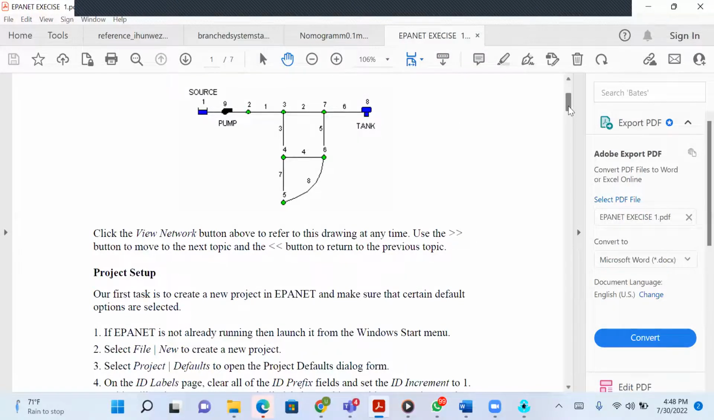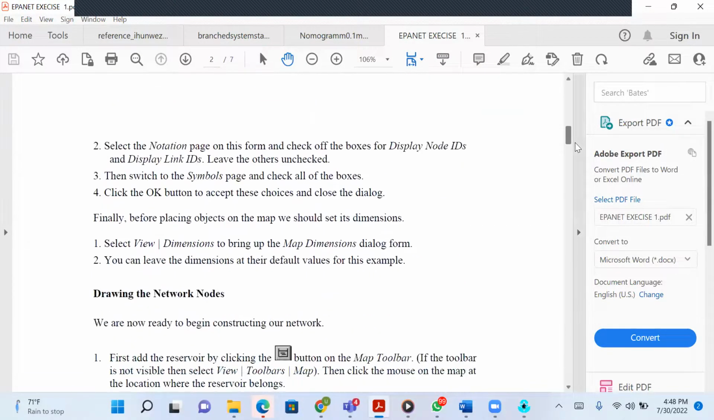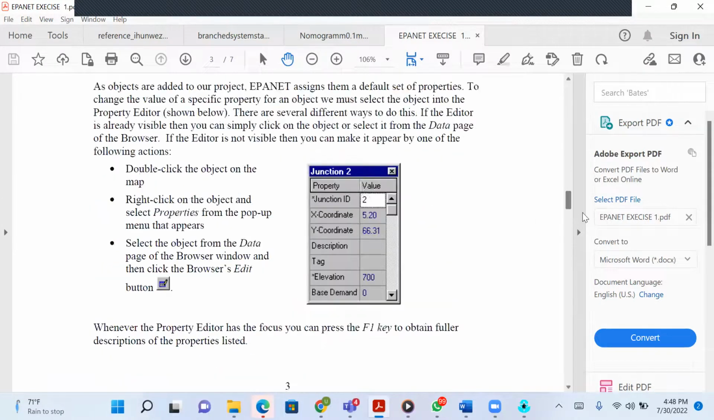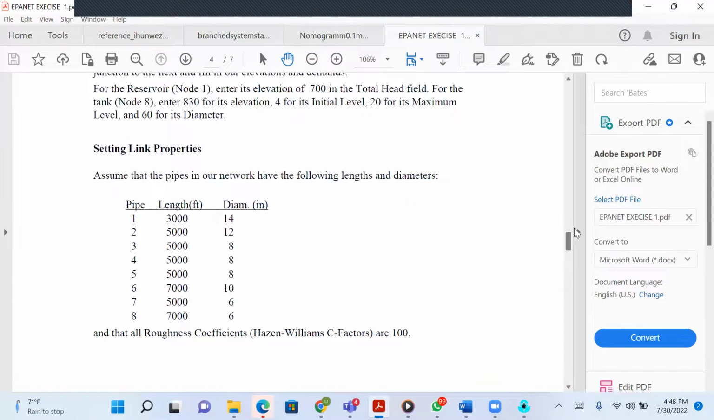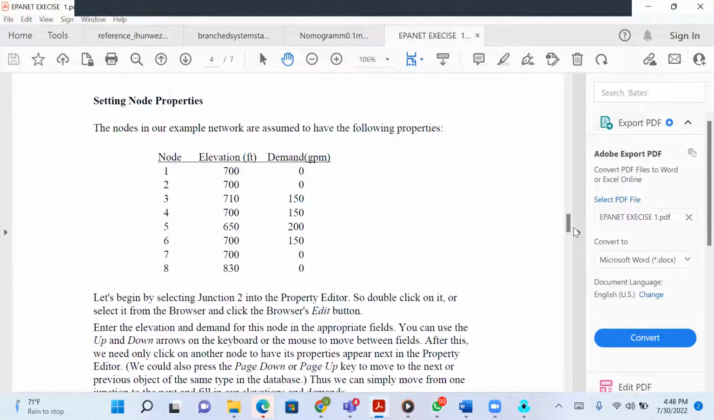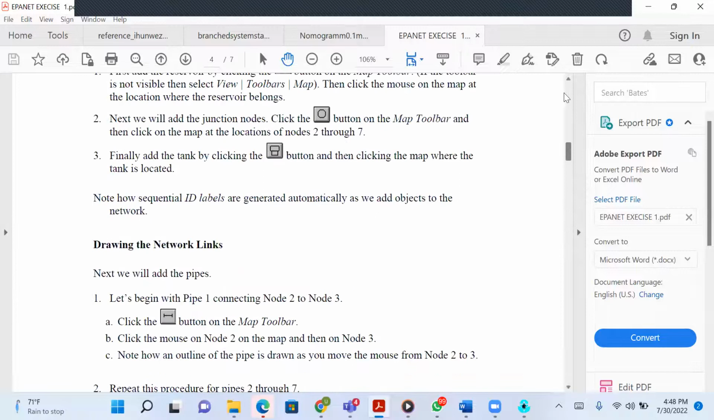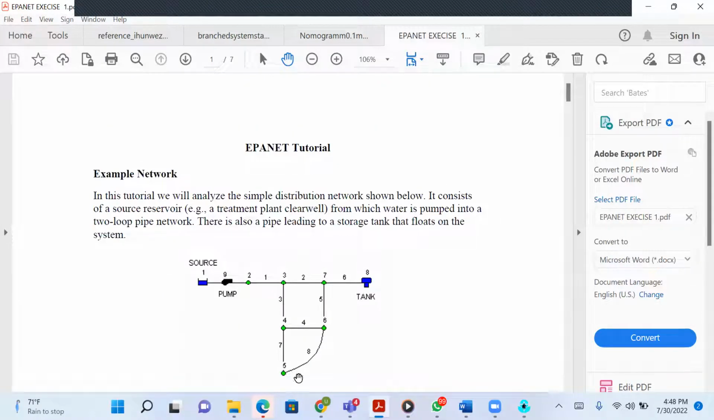After drawing this network, it's expected that you must have determined those 4 parameters, which are here. For the node parameters, you will get the elevation and the demand for every node. There are about 8 nodes here. So I'll get the elevation and the demand in each of these nodes. This demand here is the water that will take care of the riparian houses connected to these service points. That's what it means.